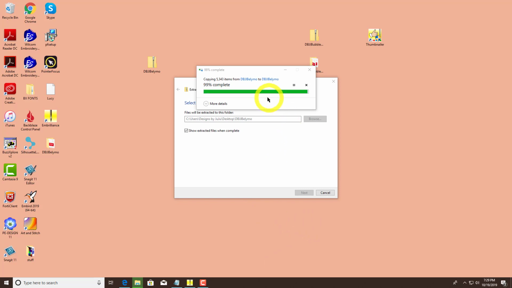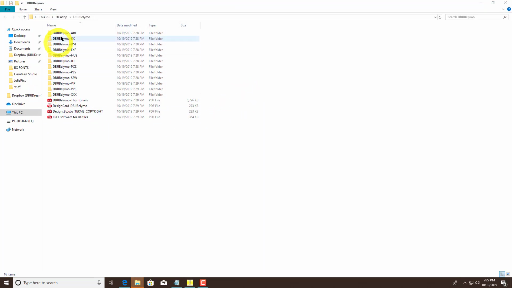We are almost finished and everything has completely unzipped, and you can see all of the formats are included. Our terms and copyright, the thumbnails, you can see a design card here. And up here, you can see that BX for use in Embrilliance is one of our options.